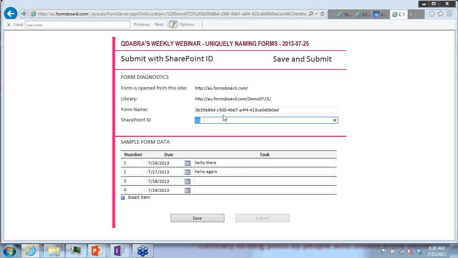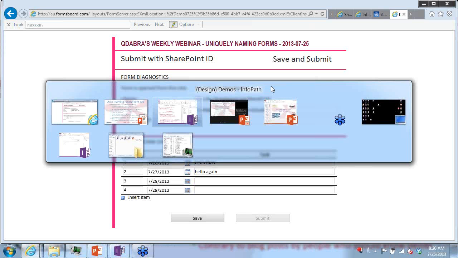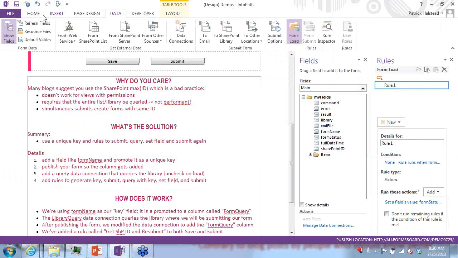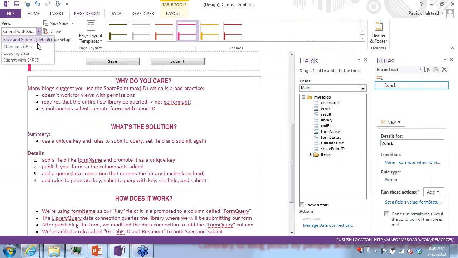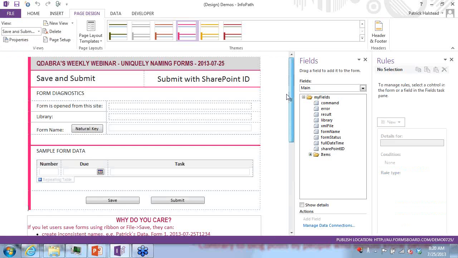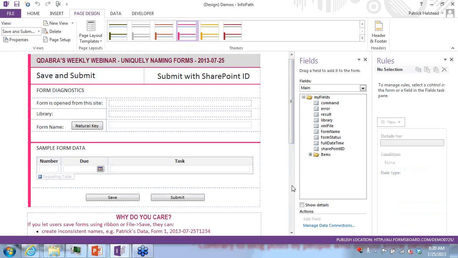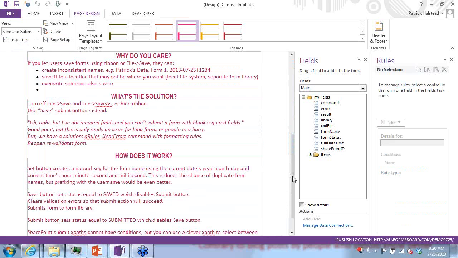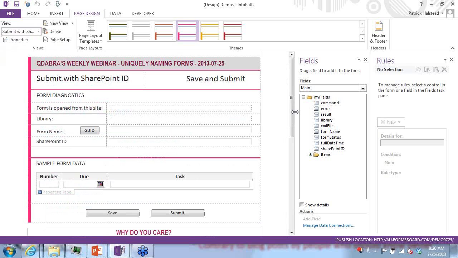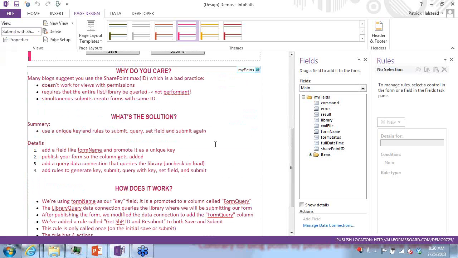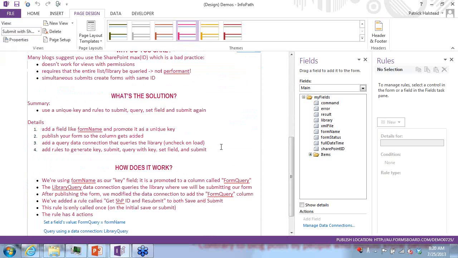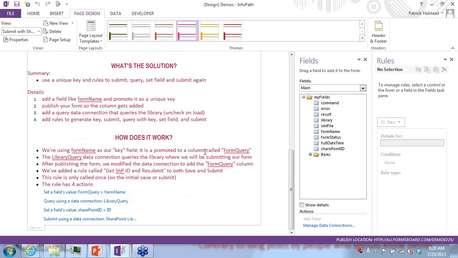Let's take a look at the form in the designer. Like I said, there are 4 views in the designer. There are the views from last week on changing URLs and copying data. And then from this week, there's the default view, which shows you how to do the save and submit, with all the instructions there at the bottom. And then there's the view I'm on right now, which is submitting with SharePoint ID. This view also has the instructions at the bottom, and you can read up on how we did this. And I'm going to explain it right now.